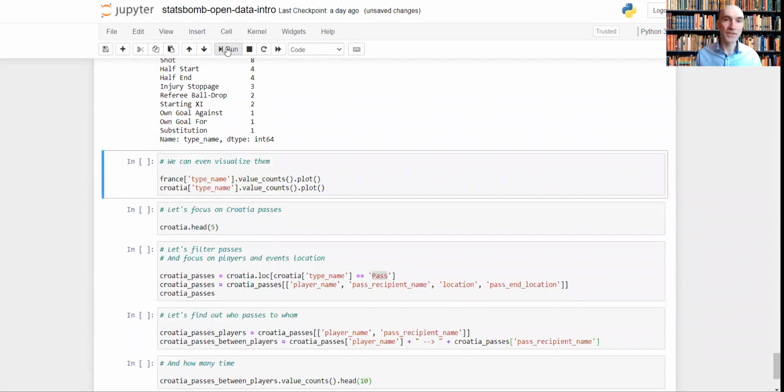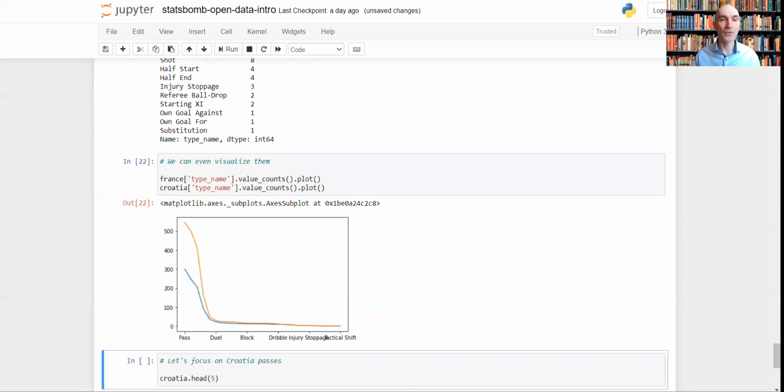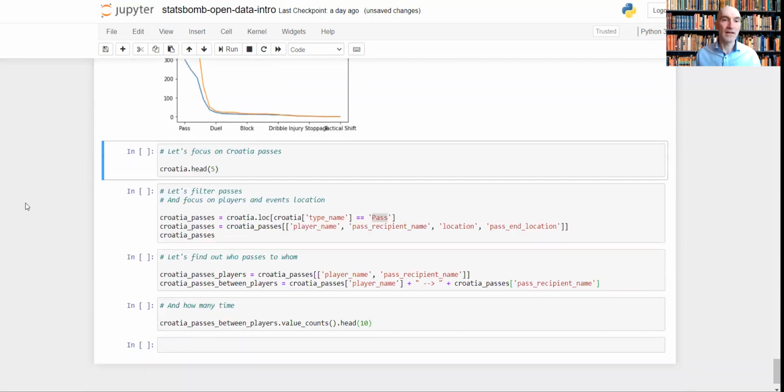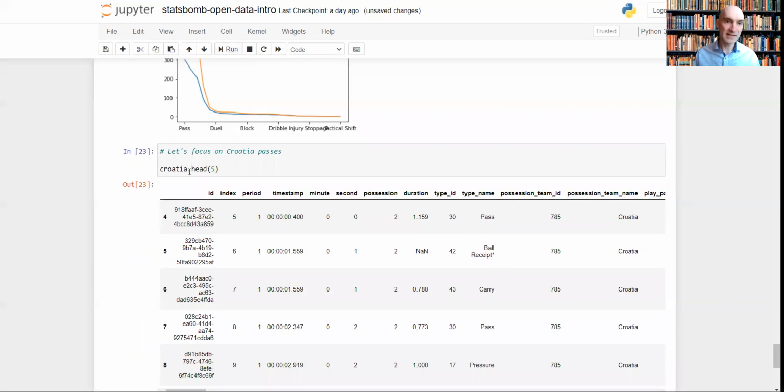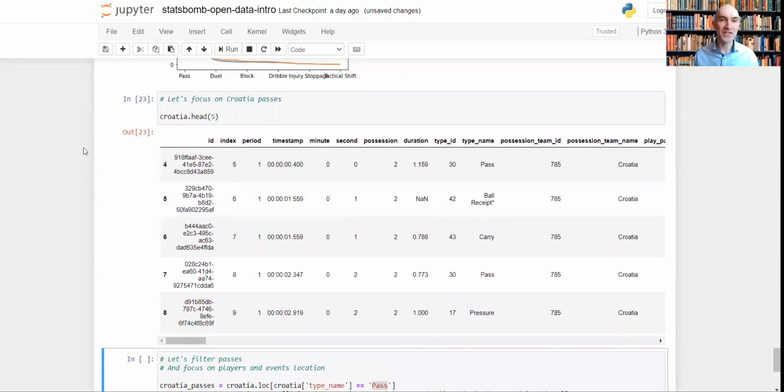We can, if you want to, even visualize those events. It makes no sense at this point because it says basically nothing except, okay, there are many more passes in one team than in another, but I'm showing this visualization just for the sake of example, that you can use visualizations. Okay, let's focus on Croatia. Let's run this. We're just seeing all the Croatian events.